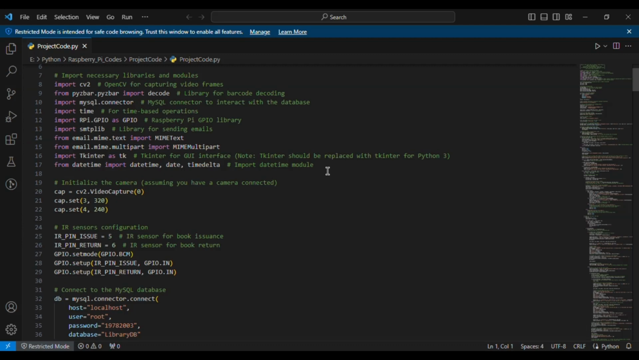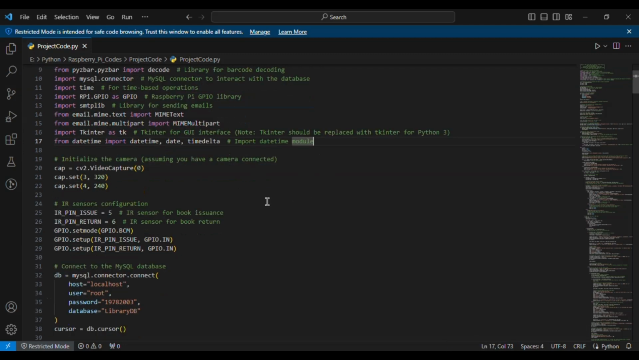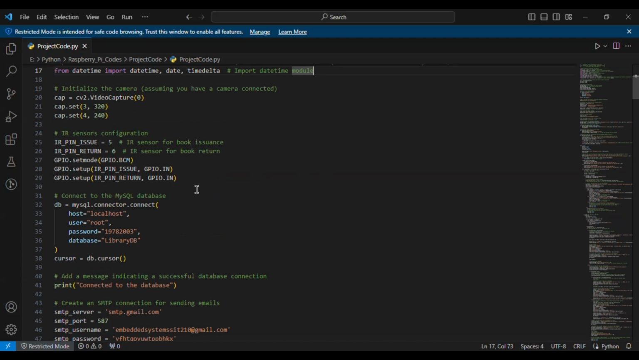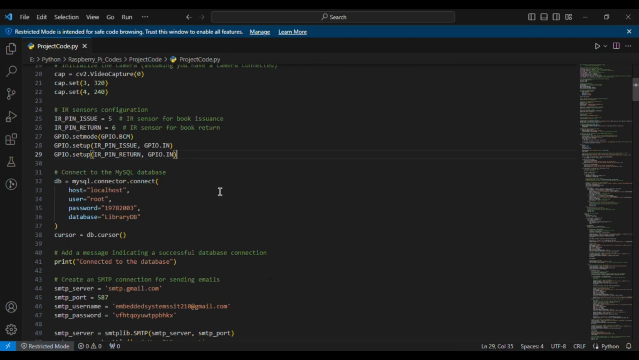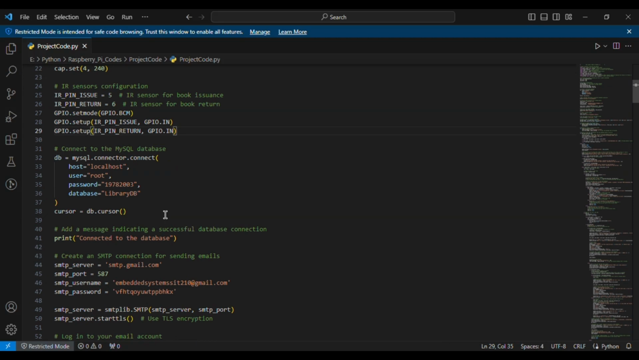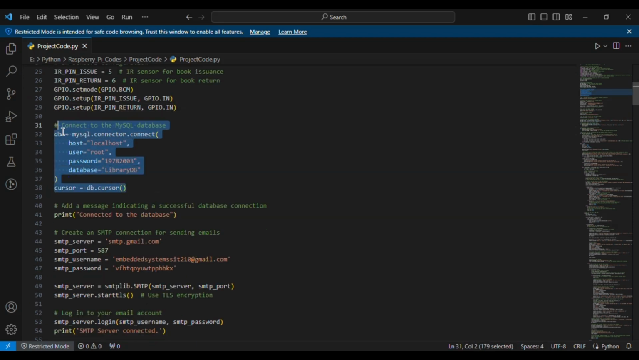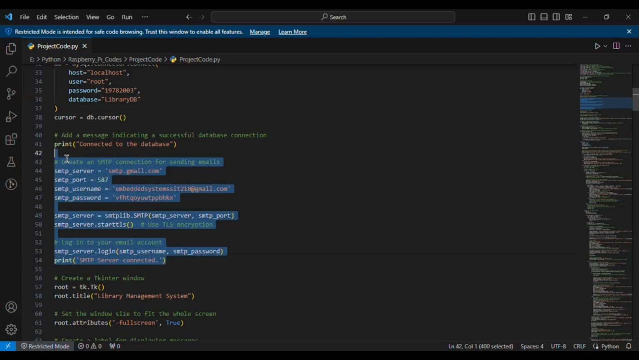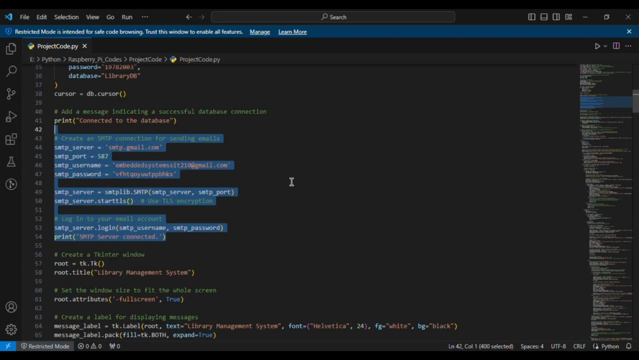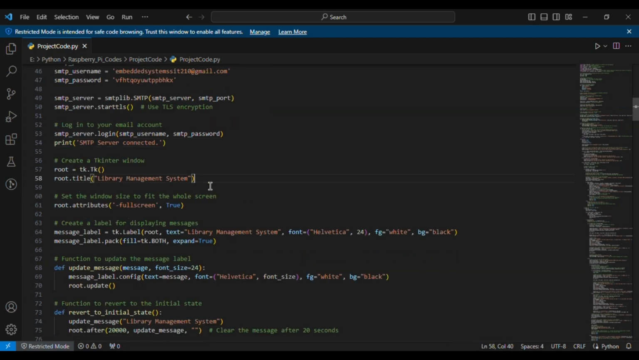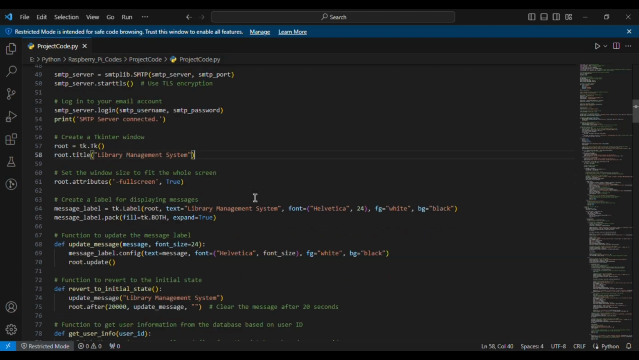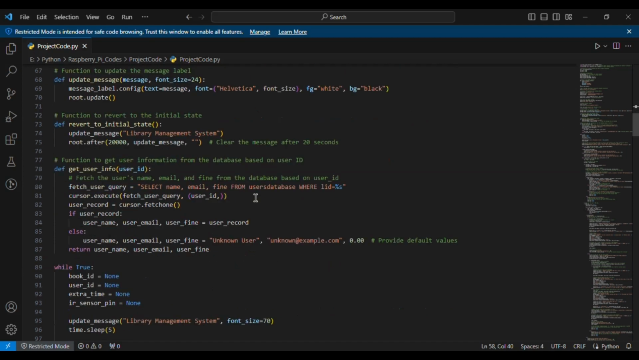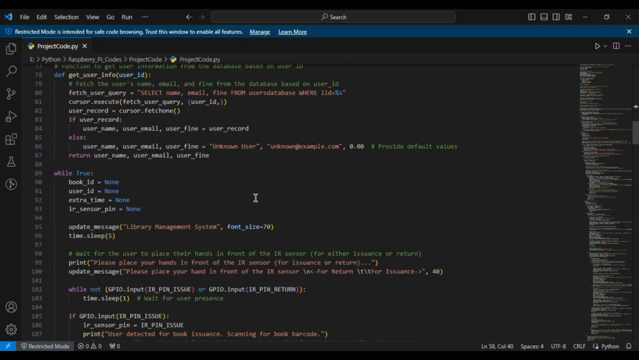As you can see, I have imported several libraries to induce the different functionalities that are needed in the project. I have initialized different devices that are needed, such as the IR sensors and the Raspberry Pi camera module. I have also connected the code to the MySQL database, as you can see on the screen. These lines of code are basically connecting the code to the MySQL database. I have also created the port and server for the SMTP library that is used to send the email notifications to the user. Finally, I have initialized the tkinter library to create the GUI that you can see in the TFT display.